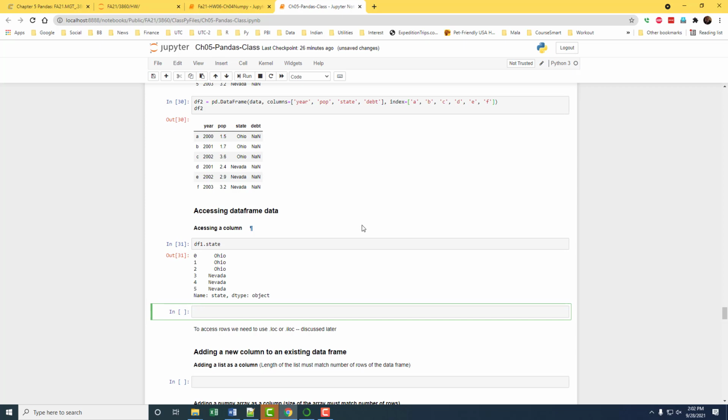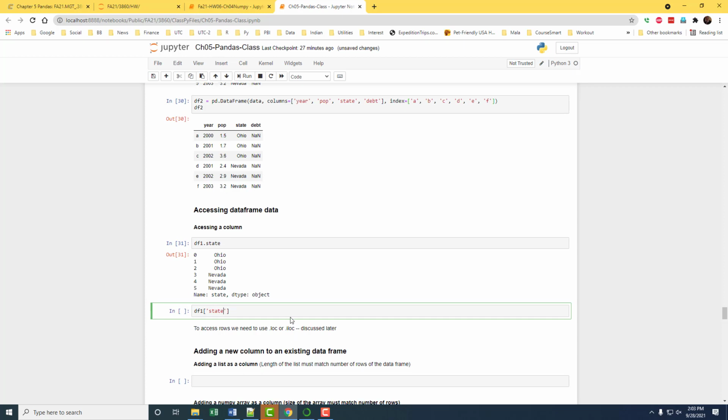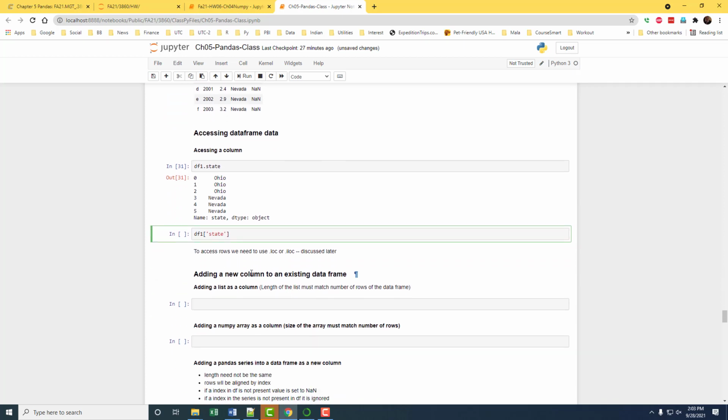Now this convention will work only if the column name satisfies the Python naming convention. It shouldn't start with a number, it should not have a space in between, and so on. If the name of the column does not follow the convention, then you have to use this, with the name in square brackets. Since we are going to give the name within quotation marks, the name need not follow Python naming convention.